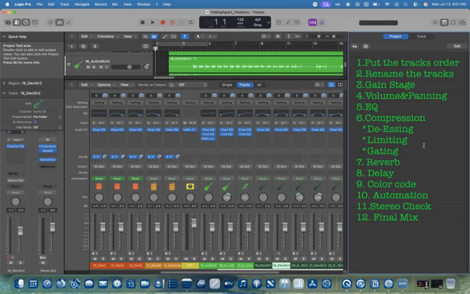Gating. Gating is mostly used in live settings and live streaming. Very rarely is it used in a studio setting unless the situation calls for it, unless it's necessary. But that's very rare. It's mostly in a live setting, in live streaming, and more live applications.